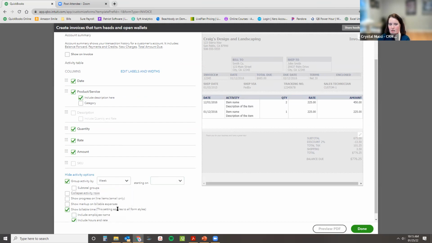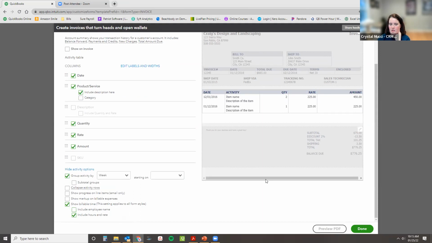So you can customize these things to show whatever it is that your customers need from you and what the answers are on your invoices, to make it so your customers have fewer questions for you. You can change these to be whatever you need.